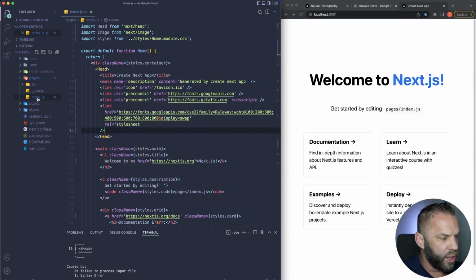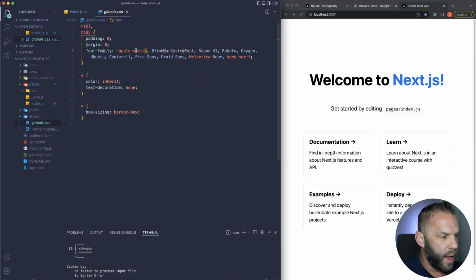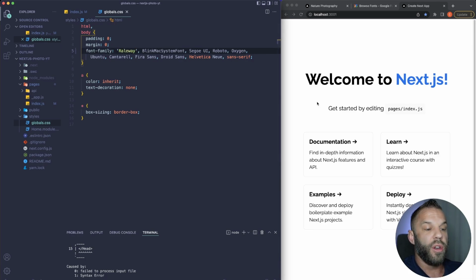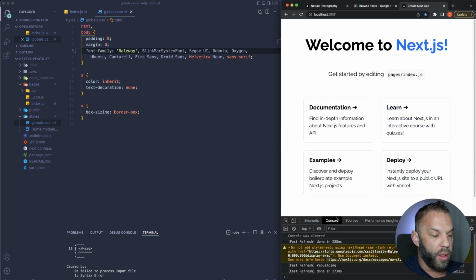Let's go into our styles, and I'm going to change the font from the Apple system font to Raleway. And this is going to work. As you notice, it changes our font now to the Raleway font. However, if we inspect this, you're going to get an error here in the console, and it'll likely be an error when you go to build your project and deploy it to the web as well. What it's saying is do not add style sheets using the next head. Instead, view this documentation here.